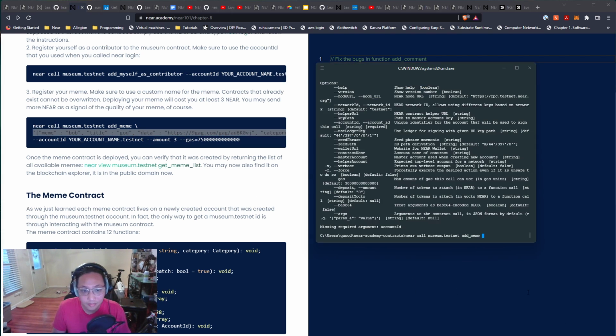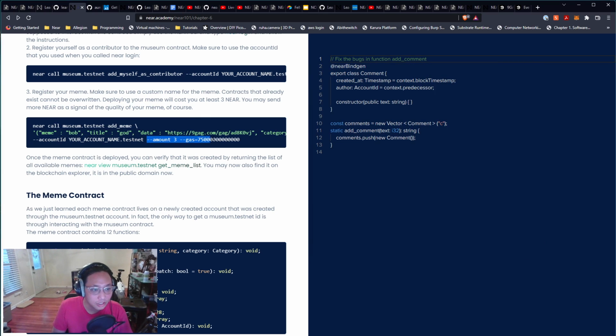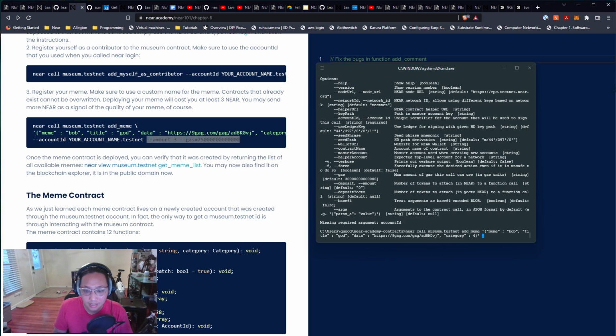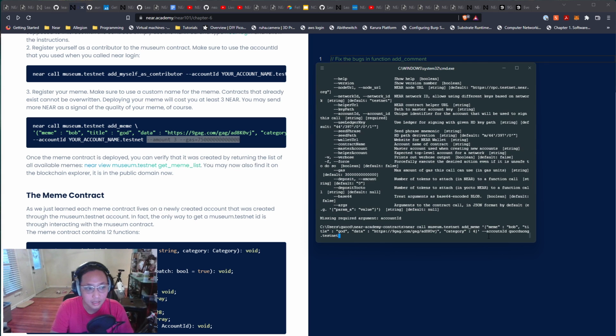Let's see here. Okay, paste. Can you paste without... Okay, and then I'll just copy this part and type in account ID dot test. Okay. Boom. Missing argument, account ID. This is stupid. Hyphen account ID. That is the argument, account ID.